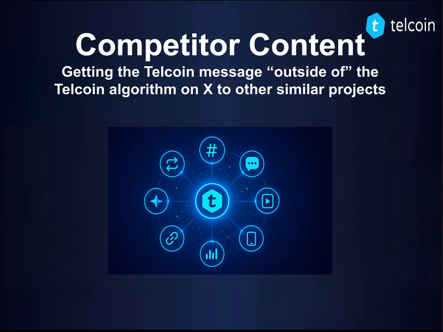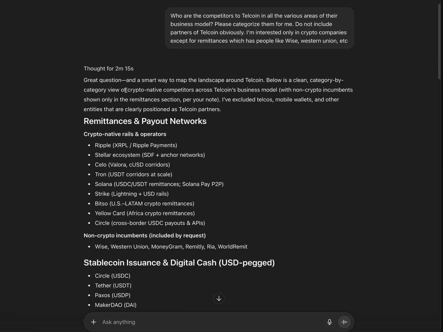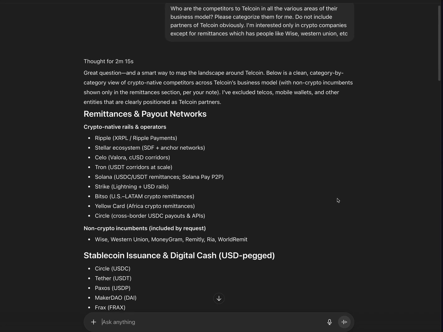So let me give you some examples here. What I did here was put in: who are the competitors to Telcoin in all of the various areas of their business model, categorize them for me, do not include partners of Telcoin, only interested in crypto companies except for remittances, which has people like Wise, Western Union, etc. That was the prompt I used to get all the competitors out.